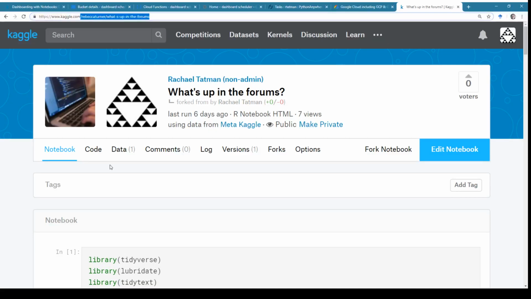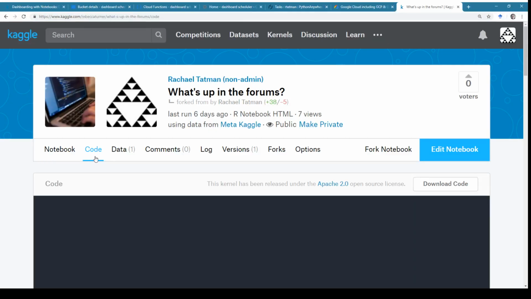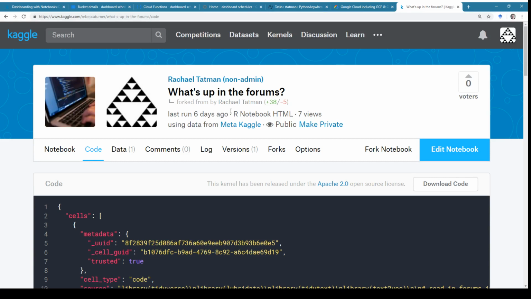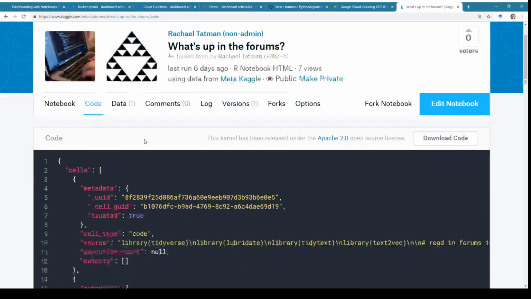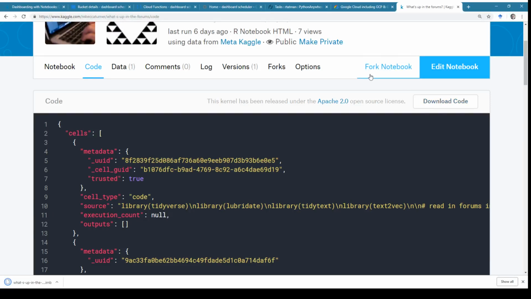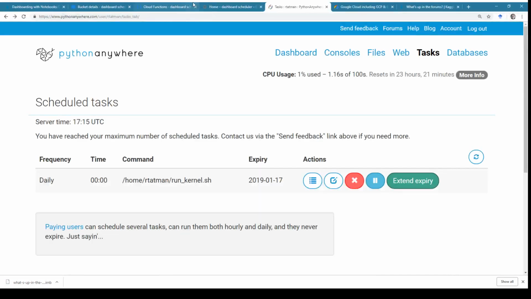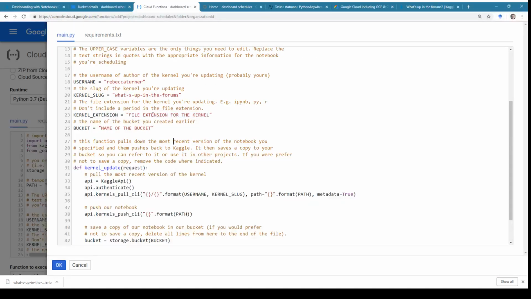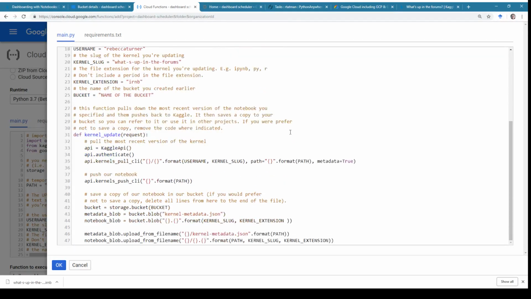Scroll. Code. Sorry, no, I can see here that it is an R notebook. And if you want to check what the file extension is, probably the simplest way is to download it. So it's actually IRNB because it's a notebook with the R kernel. I want to make sure that I have that in correctly, or it will run the file but it won't save it to my bucket. So you can see I'm using the kernel extension here to create the file name.